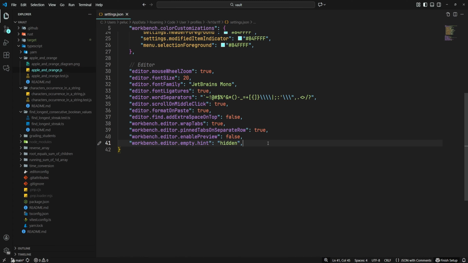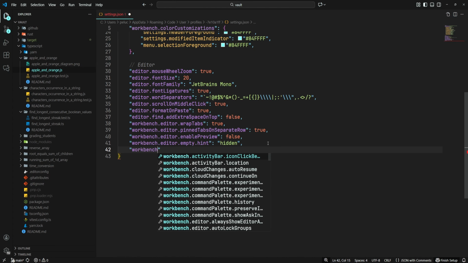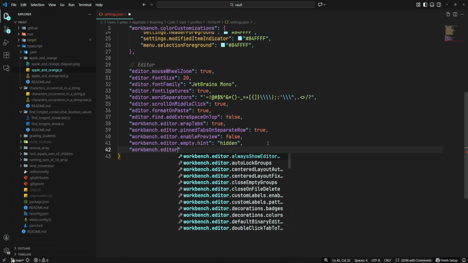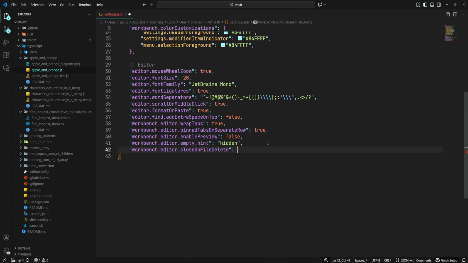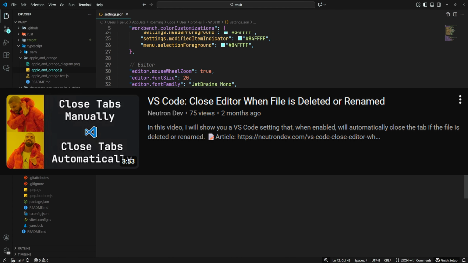One last editor-related setting that I find useful is workbench.editor.closeOnFileDelete with a value of true. This automatically closes any file you have open in VS Code if it gets deleted by another process like another app, or if you remove it manually from your operating system. If you want to learn more about this setting, you can check out this video.